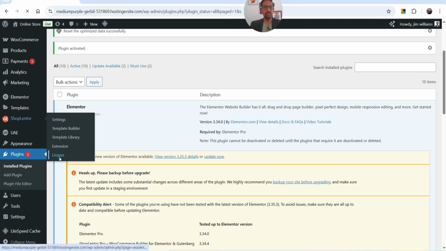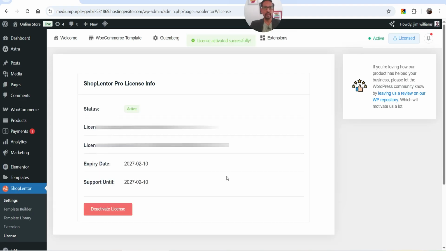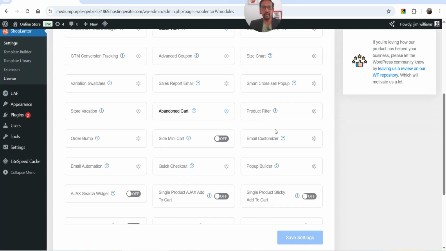Let's go to ShopLentor, go to license. When you buy this plugin, you will get a license key. You will need to enter the license key and activate the license. Alright, so the license key is activated and now I can use all the pro features. If I go to modules, you will see that all the pro modules are now available.